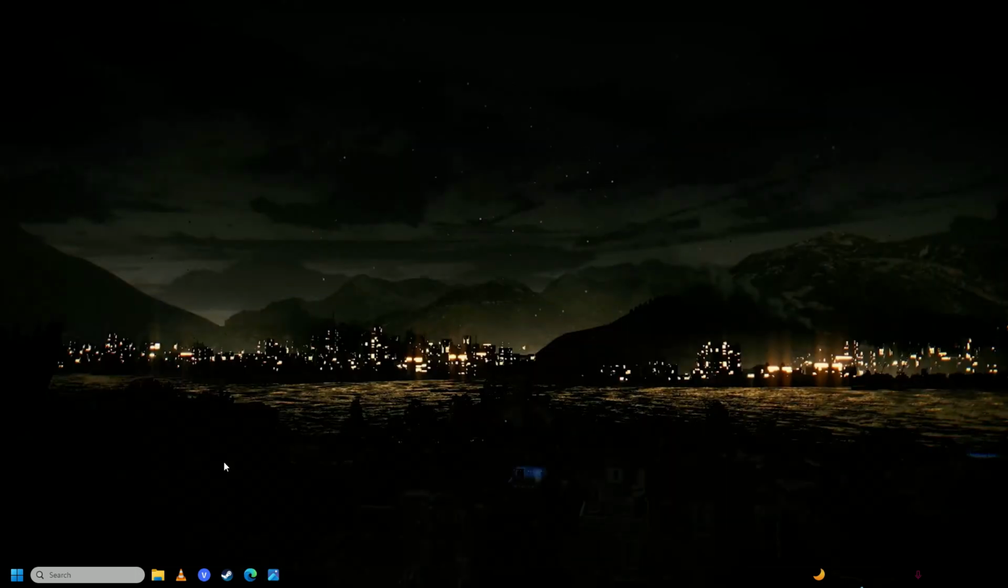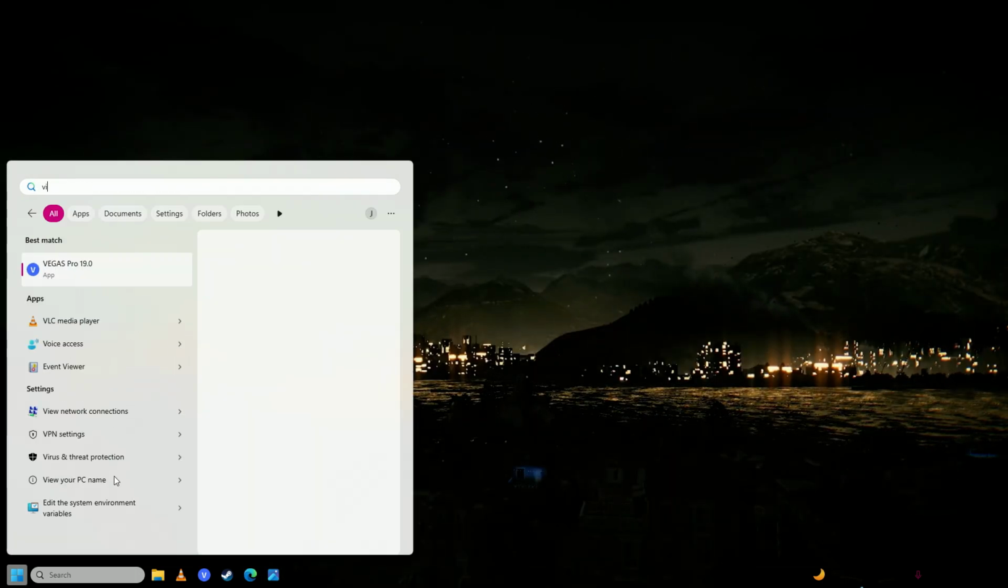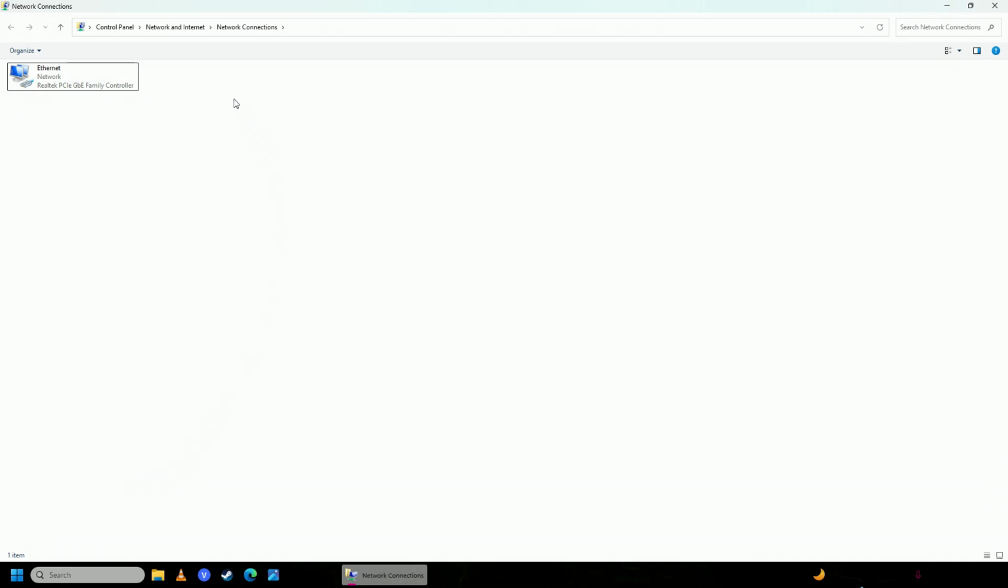So first off, you're going to open up your start menu and write here view network connections. You're going to go on to your network connection. If you're on an Ethernet connection, you'll have Ethernet. If you're on a wireless connection, you'll have WLAN. Just click on your internet connection and then click change settings of this connection.